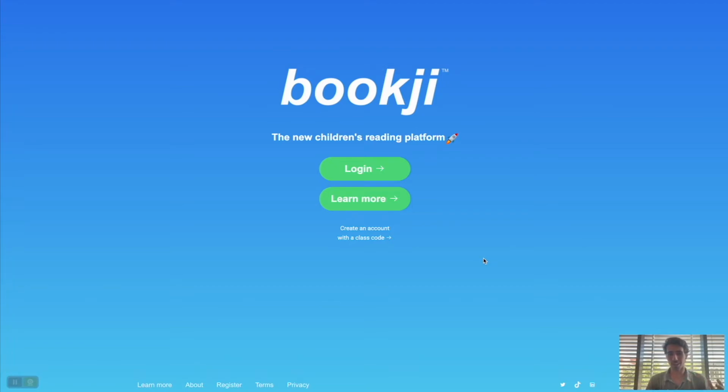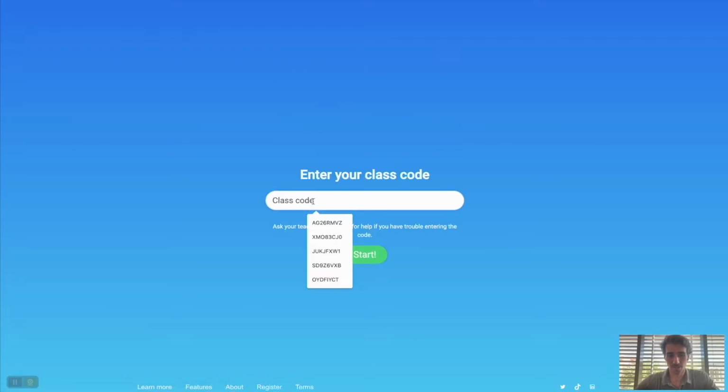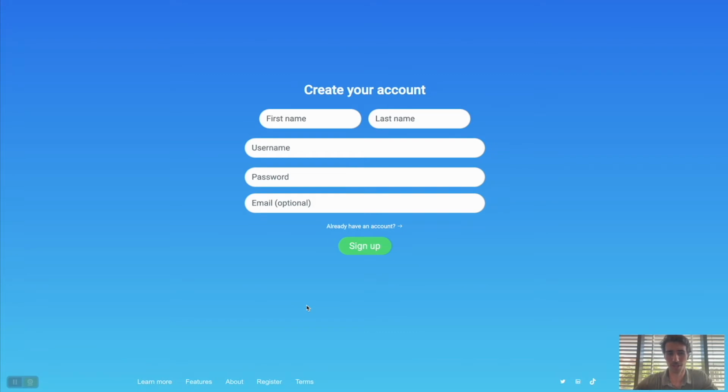So the way your students can log in and sign up as a part of your class is going to the homepage and clicking on this create an account with a class code button. And so what you'll see is you'll have to enter a class code. This is the class code from the class that I just created. And so I'm going to hit start. It's going to prompt me for some information about myself as a student. So my name could be anything, Mary Smith, and then I'm going to create a username, Mary Smith, and a password.